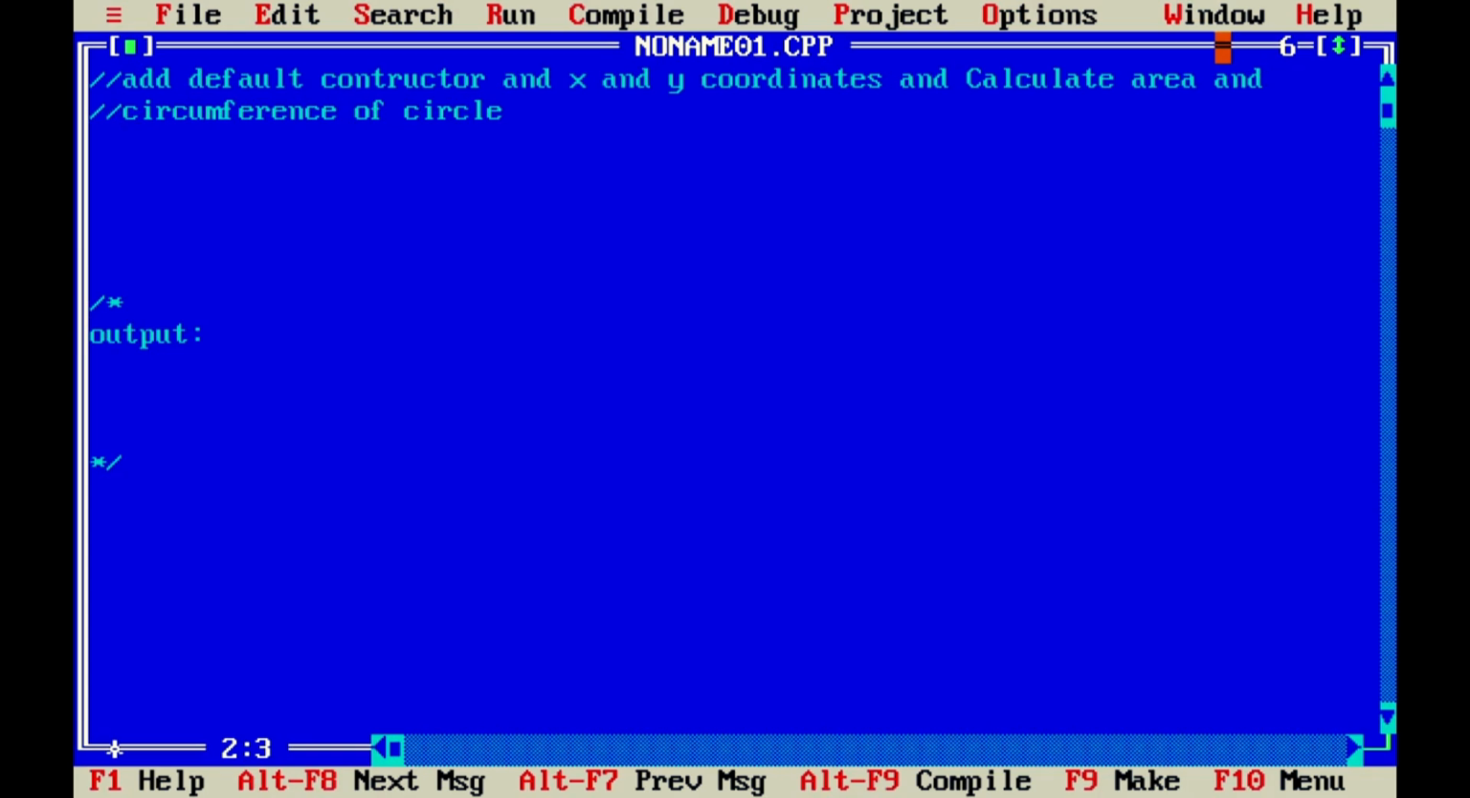Next question. So the next question is we have to calculate area and circumference of the circle. But in this program, we are going to add a default constructor and we will accept x y coordinates for the circle. So the very first thing, we will write the output.